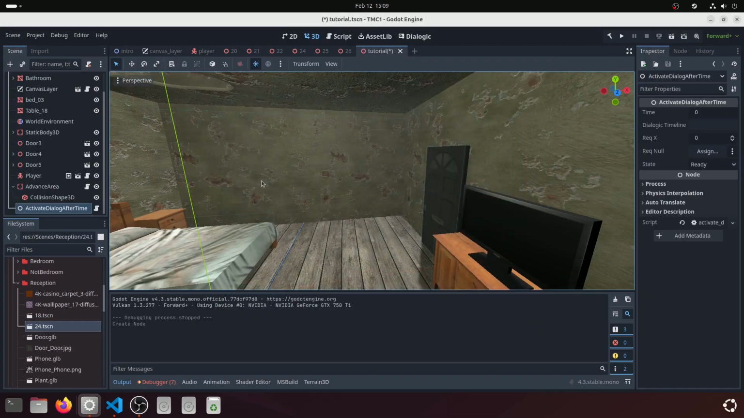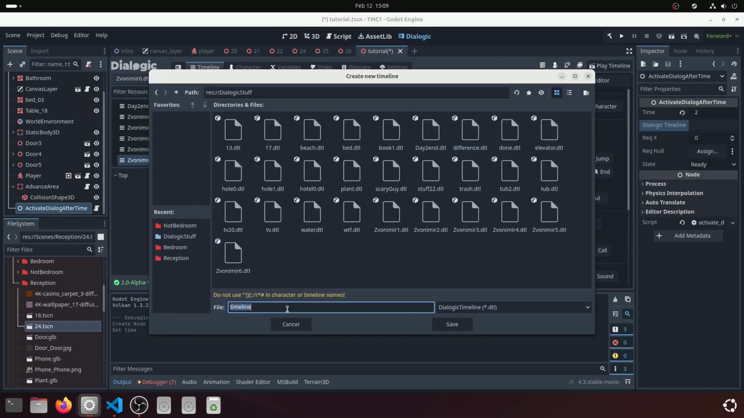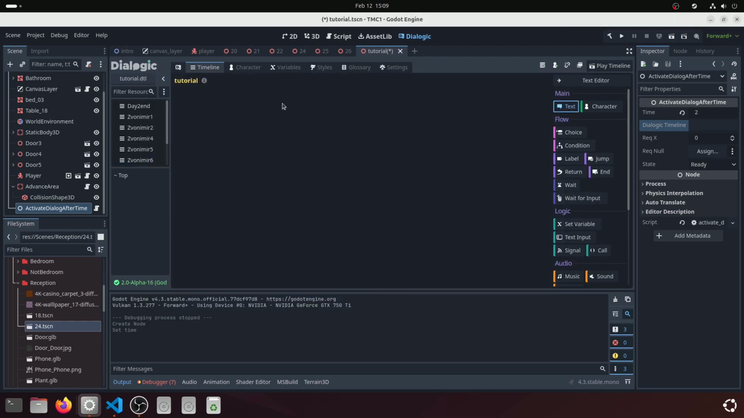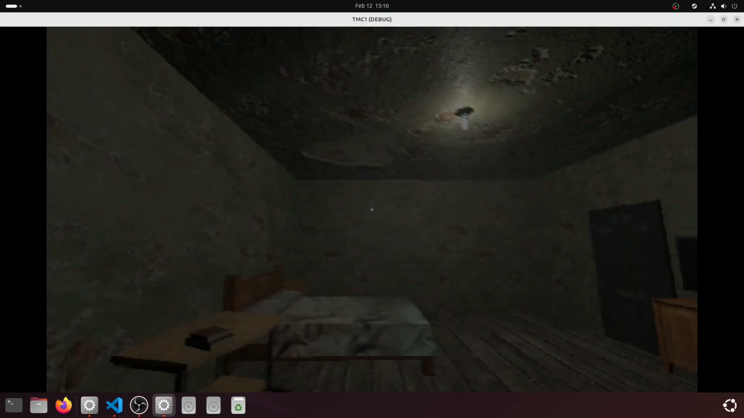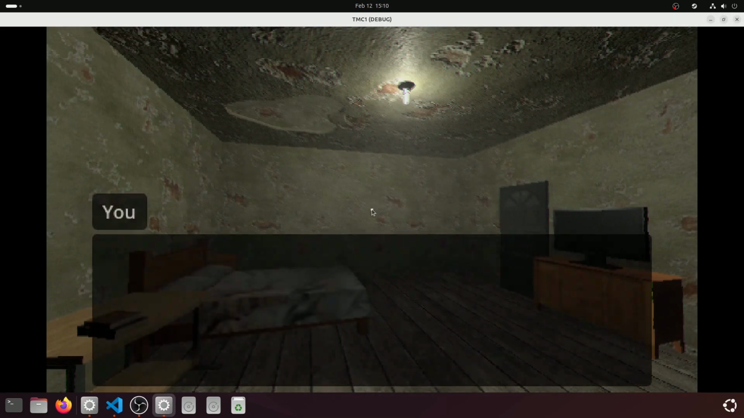If I want to activate a dialogue after a few seconds, I can use another custom node called Activate Dialogue After Time. I set the timer to 2 seconds, and I create a new Dialogic timeline called Tutorial. I also call a method of my global script. I have to do this for my dialogue system to work. It's not important right now. I give the Dialogic timeline's name to the custom node, then play the scene. As you can see, the dialogue activates after 2 seconds.